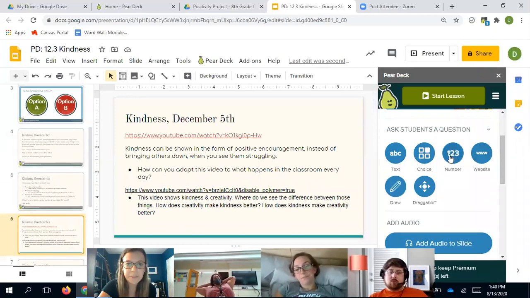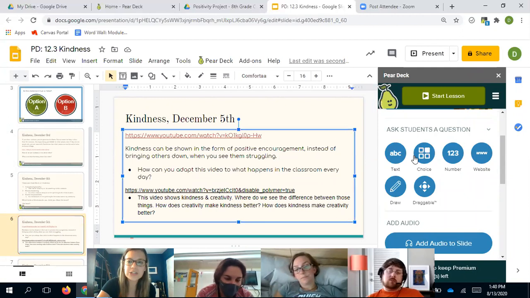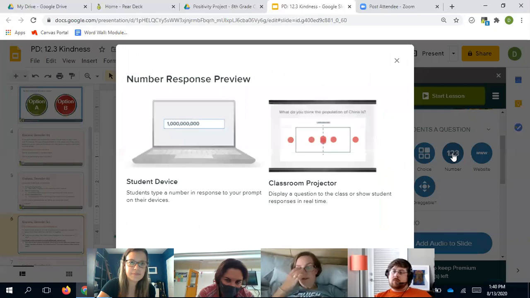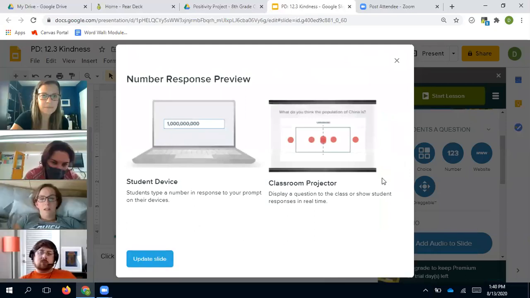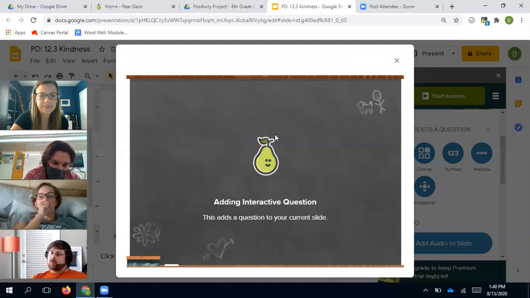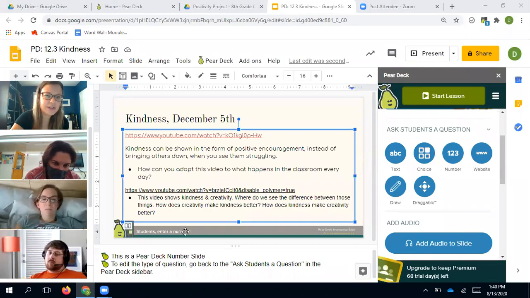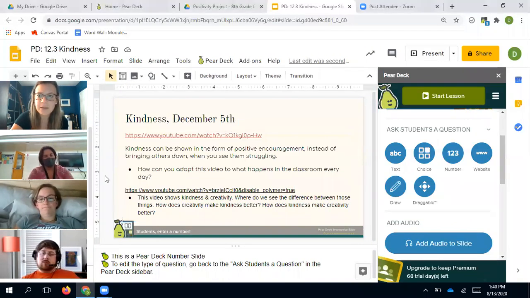You can add in a numbers slide. So if I wanted to say, is it number 1, 2, 3, or 4? Or if you were doing chronological order, if you wanted to say what date did World War II start, you just click number slide. Whoops, sorry. Update slide. And then the students are going to enter a number on their screen. That's as simple as that.